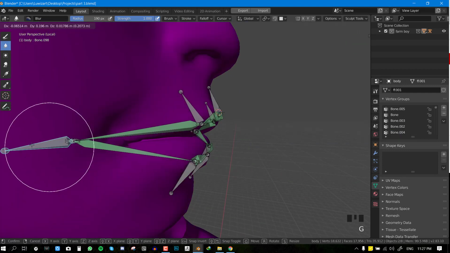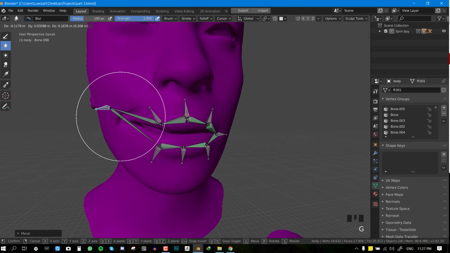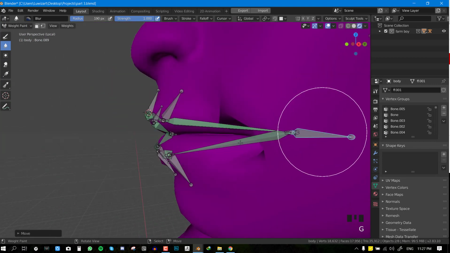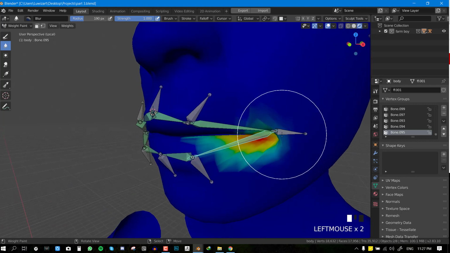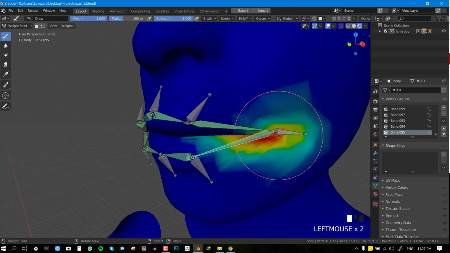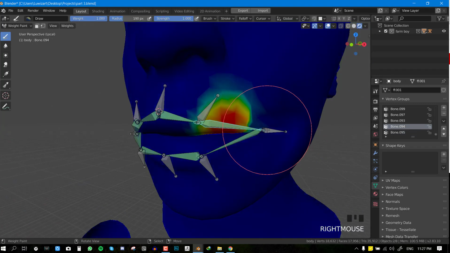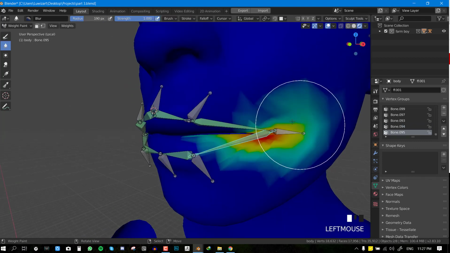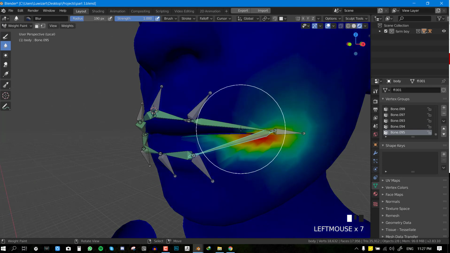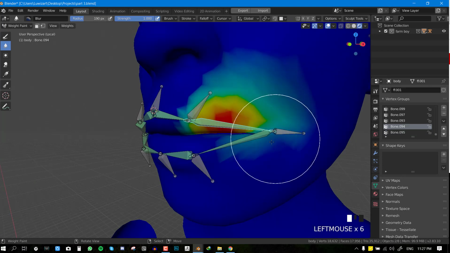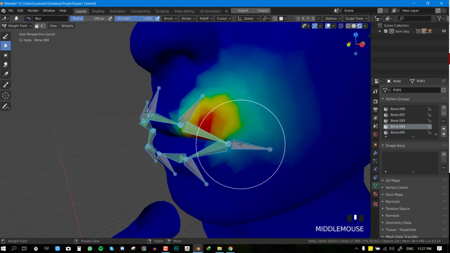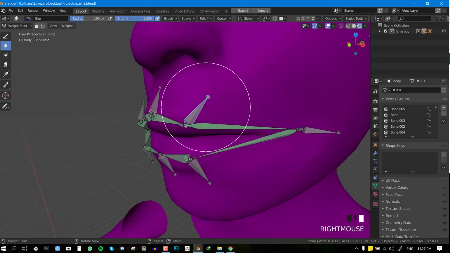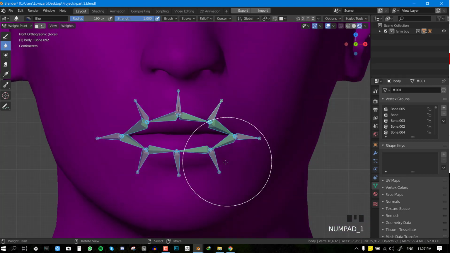So now we can get a nice smile. Okay, and we can repeat it for this section. We'll use the draw brush, we add, and with the blur brush, we just clean it up. Okay. So you have full control for everything going on.